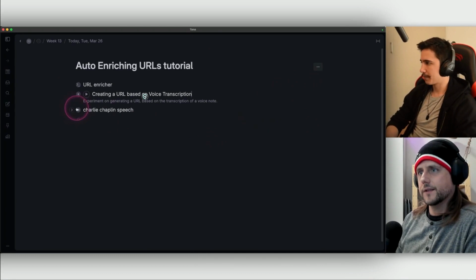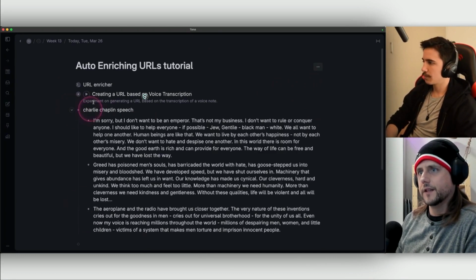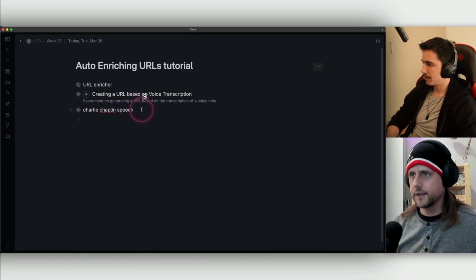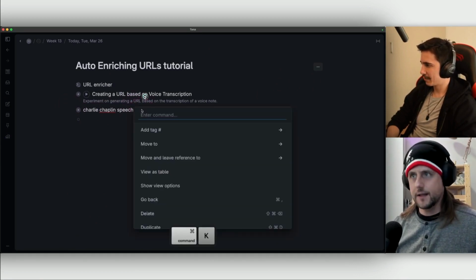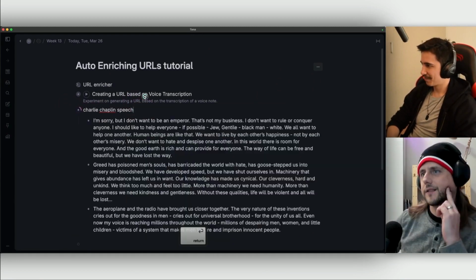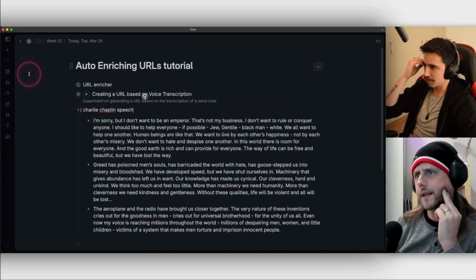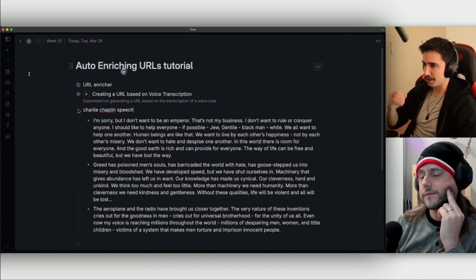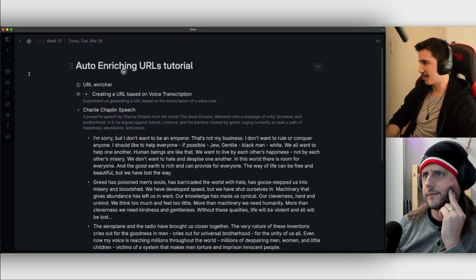Yep. Okay, so we have all of this stuff here, and let's hide it just to make it even more magical. All right, so Command K and URL enricher, which we know is already more than URLs, but we're going with that. Okay, so it's thinking, which definitely that command we should probably just rename into, I don't know, like text enrich or something like that. Oh, there it is. Cool.